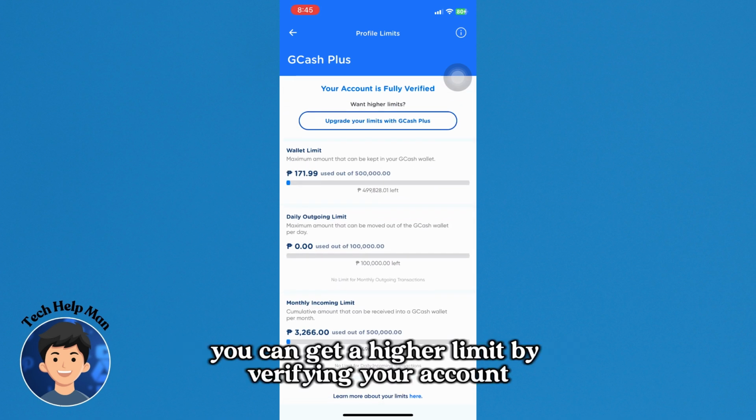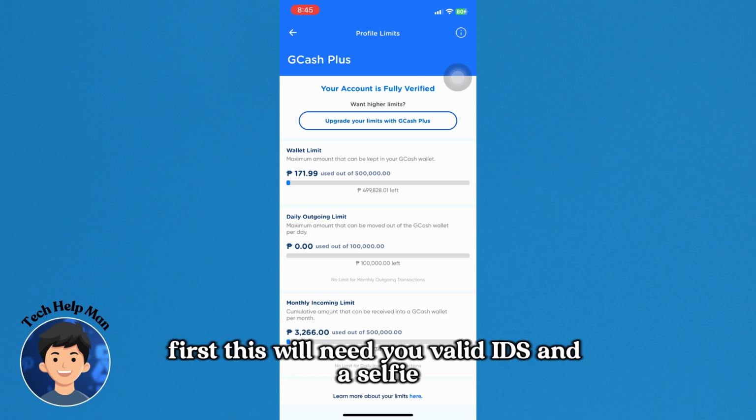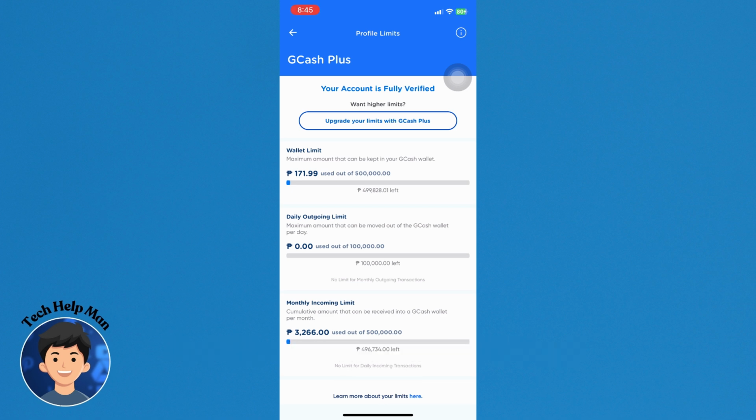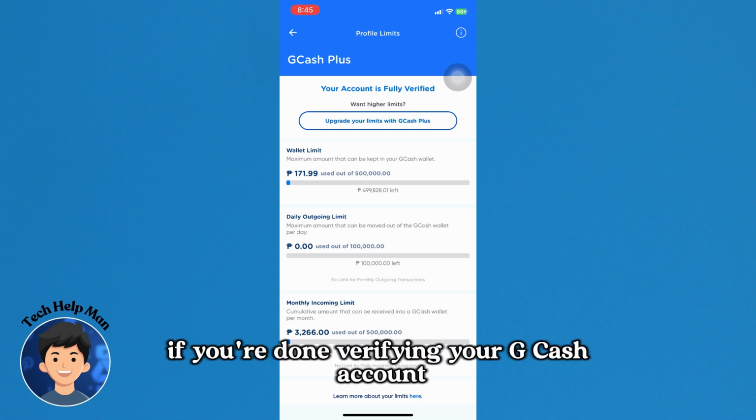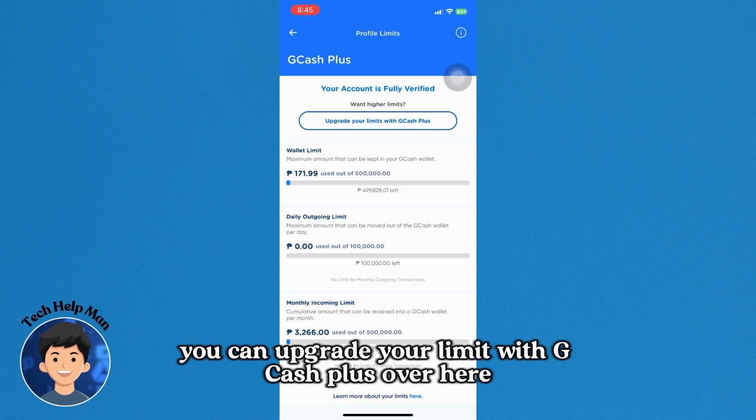You can get a higher limit by verifying your account first. This will need your valid IDs and a selfie. As you can see, I am already verified. If you're done verifying your GCash account, you can upgrade your limit with GCash Plus over here.